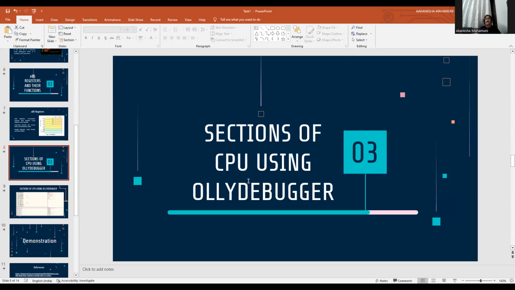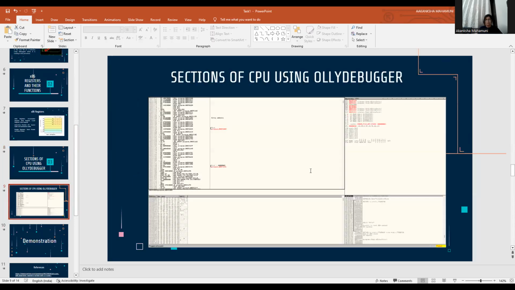Then let's have a look at the sections of the CPU using Ollydbg debugger. A debugger basically converts the binary code to assembly code, and at the assembly code level, we have to manipulate the code in order to make the processor run the code we want to run. So let's have a look at the sections.